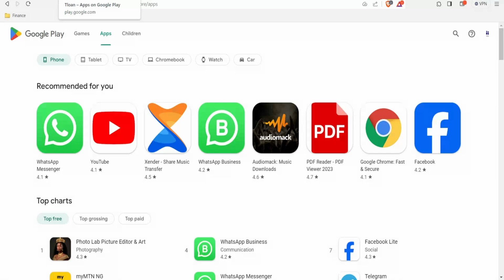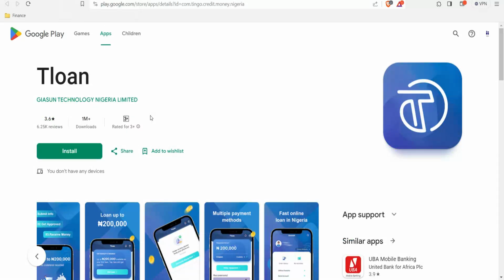So the first loan app, which I would like you to go through and check if you are eligible to borrow money from, is Signup. If you check on our YouTube channel and on our website, you will see we have talked about the Signup platform and how this platform is actually legit. Signup has generated over 1 million downloads since it has been in existence on Google Play Store, and the overall rating is 3.6.